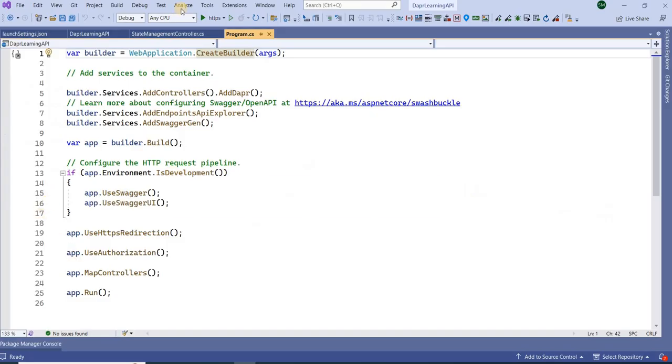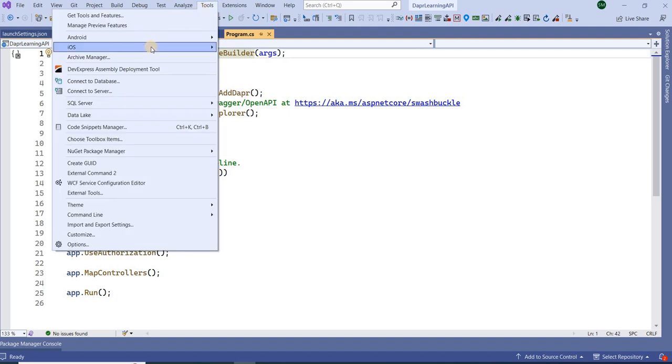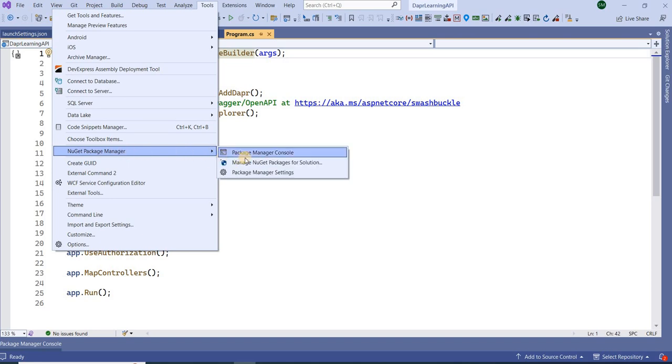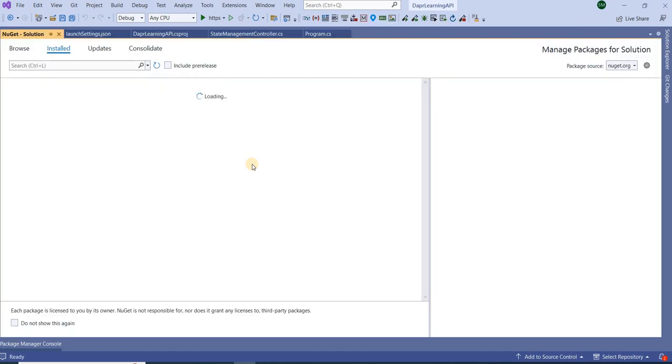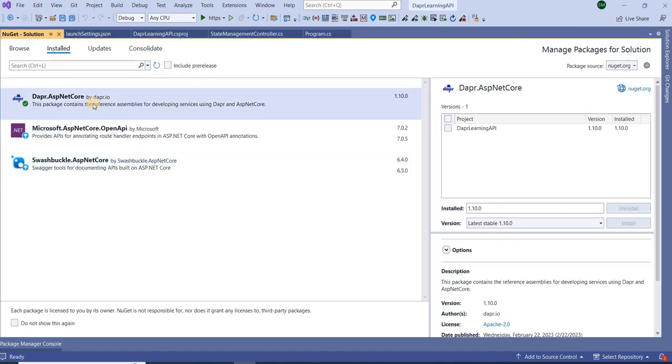First of all, we need to add Dapper.AspNetCore, which is the required NuGet package to use the classes or libraries of Dapper. So this is the required Dapper.AspNetCore. I have installed its latest stable version, which is 1.10 at the time I am creating this video.